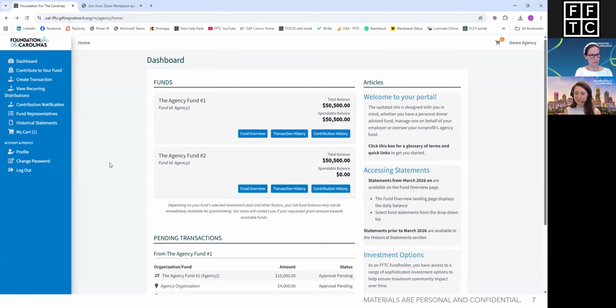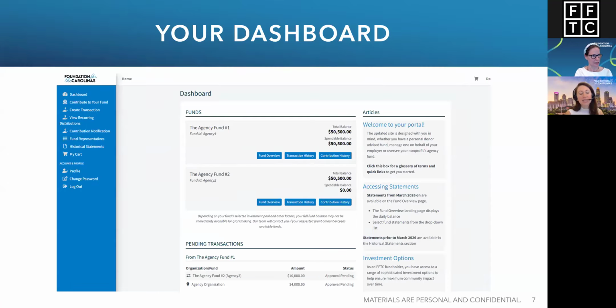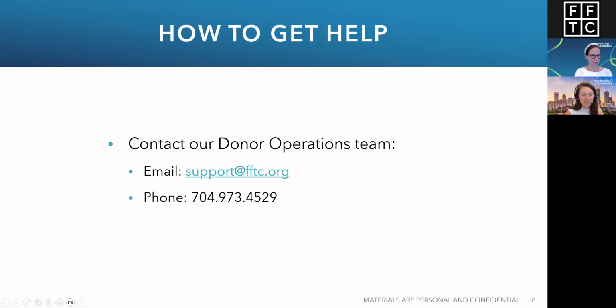I think those are most of the activities. Jesse, have I missed anything that your fund holders would probably be doing with the portal? I think that is all of the different functionality pieces that are most used. So yeah, I think we can jump back to the slides there.